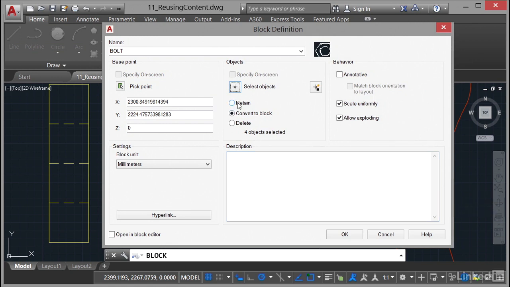Now you've got 3 options when you create a block. So the original objects can be retained, which means the block will go into the drawing database behind the drawing, but the original lines, arcs and circles will stay there. You can convert the original lines, arcs and circles to a block, or you can delete the original elements. I'm going to delete because I want to make you a little bit worried, and you'll see why in a minute.